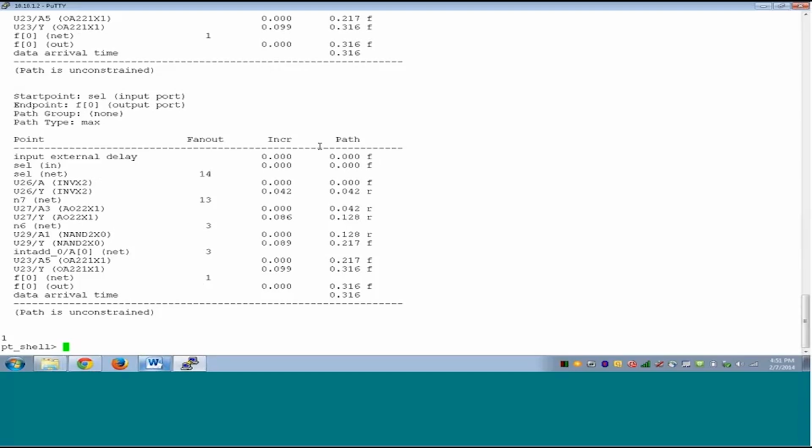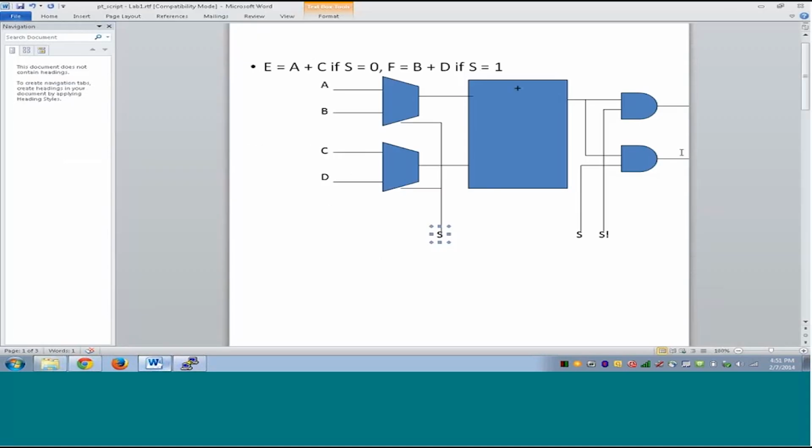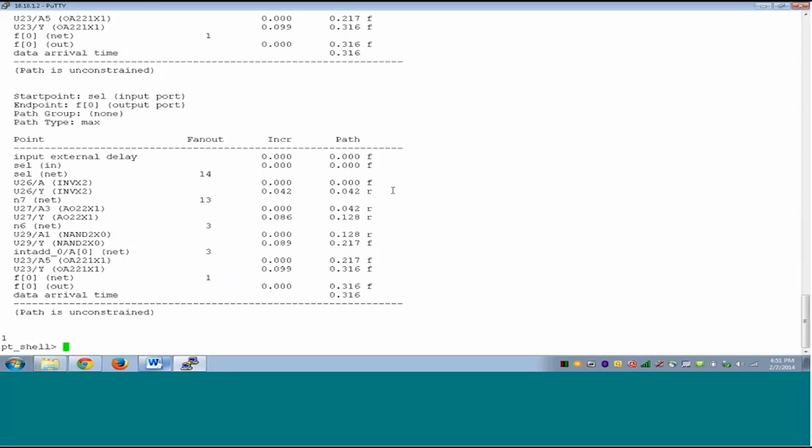But the important point now: we saw here that PrimeTime is reporting paths between A and F, C and F, D and E. Now we do not want that. Let's say this is part of a bigger design and we want to root out all the false paths like this. So first we'll try out a command called set_case_analysis.